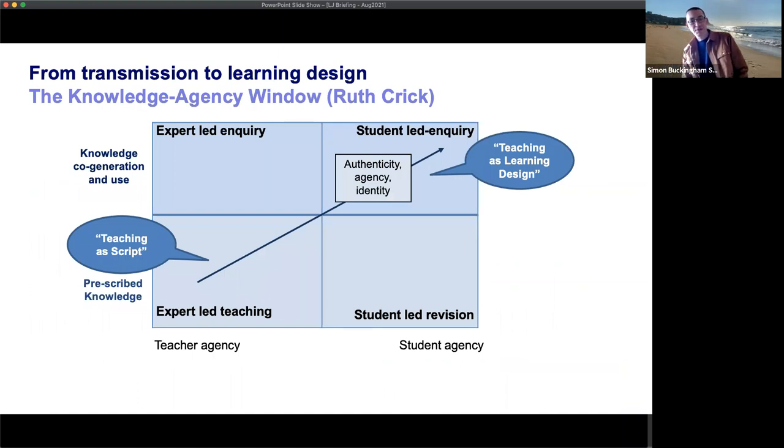I find this diagram quite a helpful one from Ruth Crick. Down here we have the knowledge that must be learned. That's the curriculum. It's led by teachers. The teacher has most of the agency. If the student is in charge, then perhaps they're busy revising the prescribed knowledge for the exam, for the assessment, right?